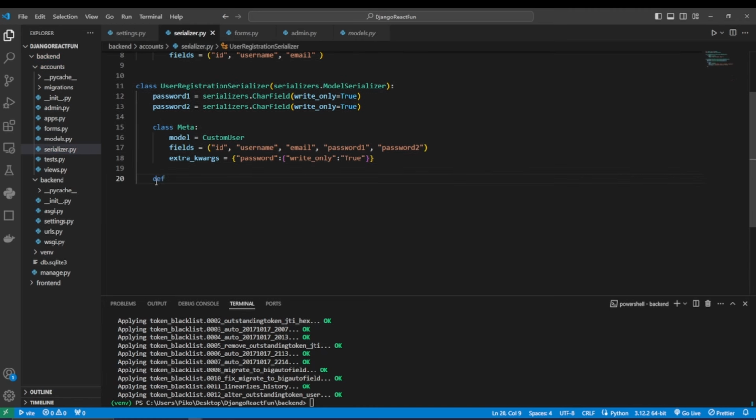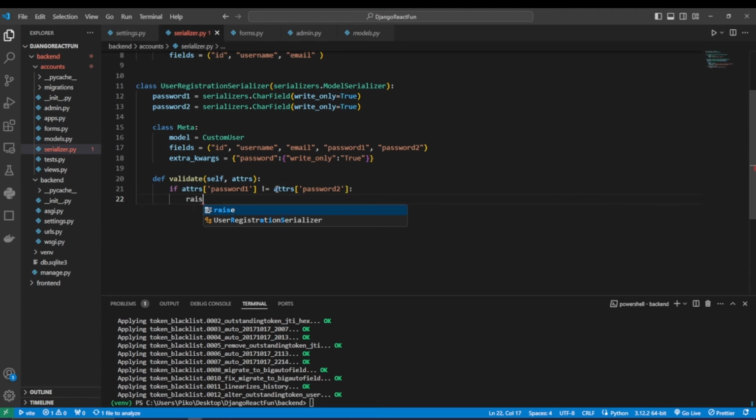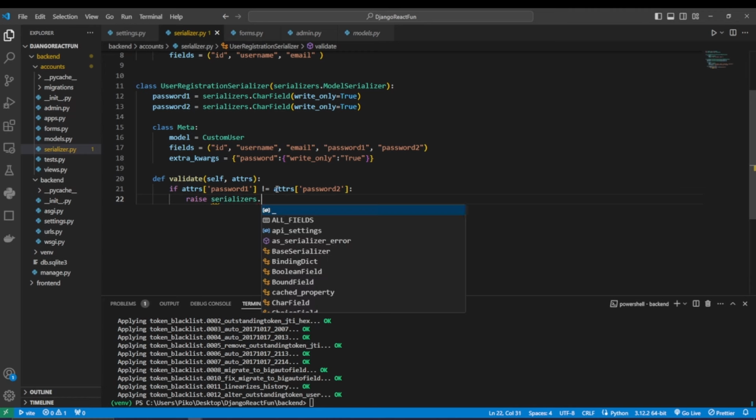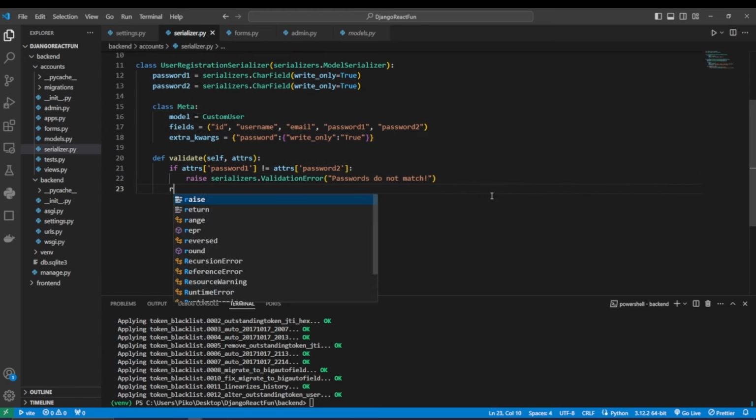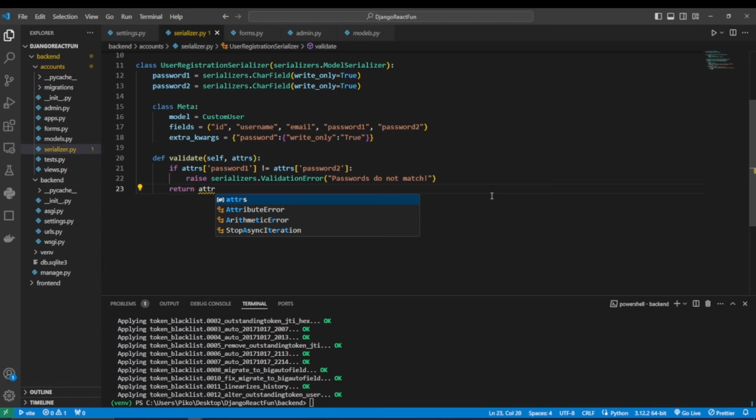All right, and now let's create the method validate to validate our password. We want to make sure that password1 and password2 are the same before creating the user. All right, so let's add an if statement. We want to say if password1 is not equal to password2, then we want to raise a validation error. Maybe have it say passwords do not match. All right, and we want to return our attributes.